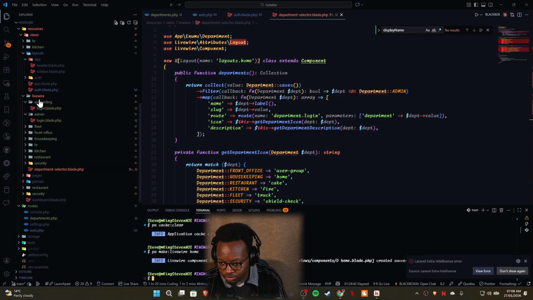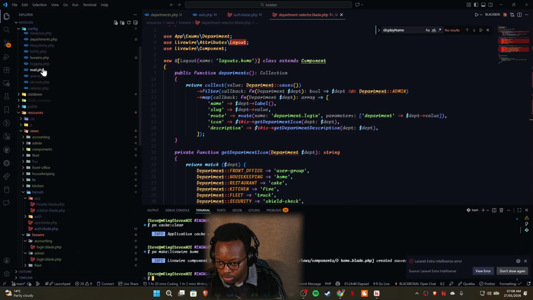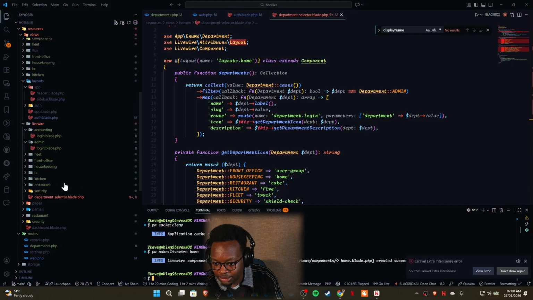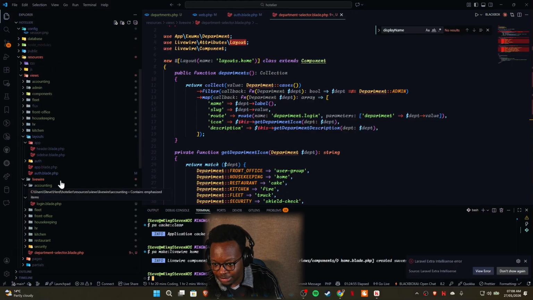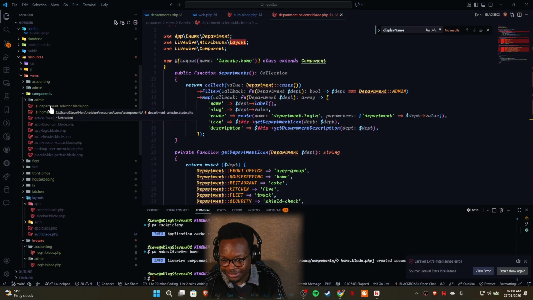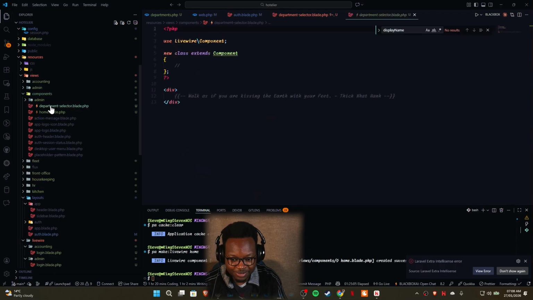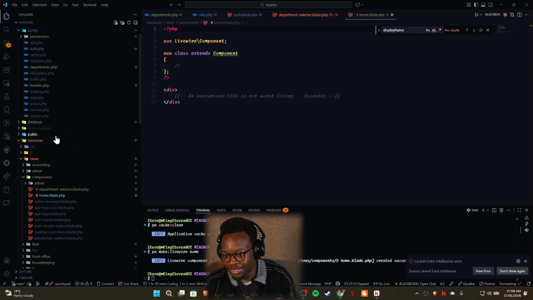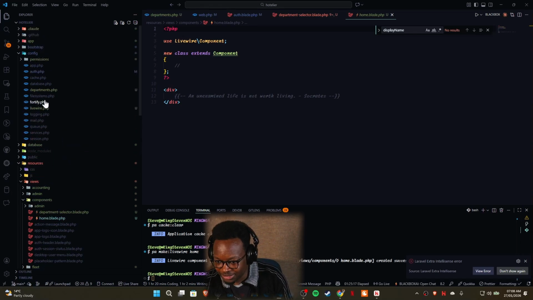So I'll come in here into views components. Ooh, so you can see what is, all right, I see. So it's views components. Then we have, okay. The department selector is here, and the home component is here. So all of these others, jeez. Okay, so I see what's going on here.